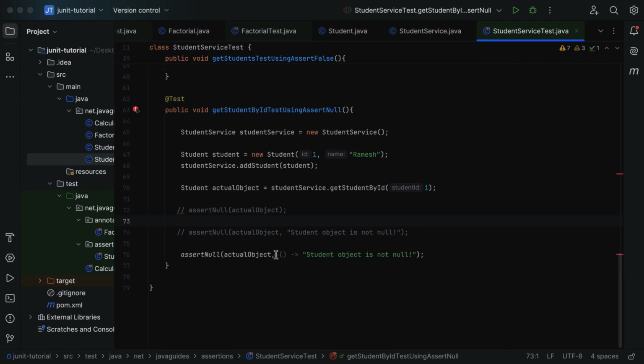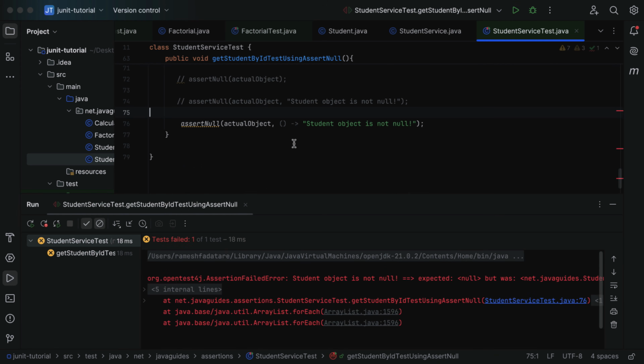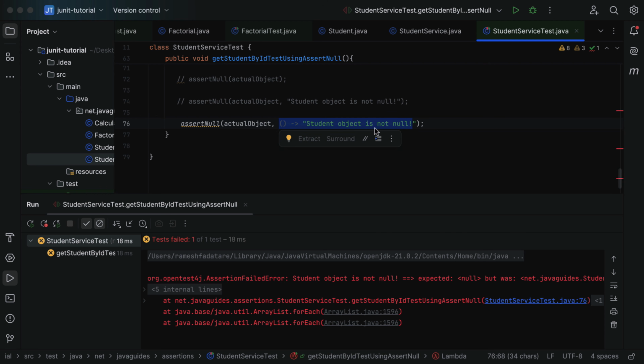So basically this Supplier functional interface implementation will be evaluated or executed whenever the test case fails. Alright, so basically this logic will be evaluated lazily. It means whenever the test case fails, then only this logic will be executed and this message will be printed in the result. Otherwise this logic won't execute. For example, if I run this test case, this should fail and this message will be displayed over here.